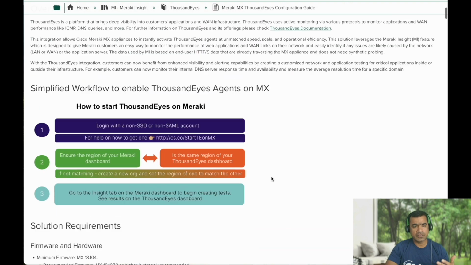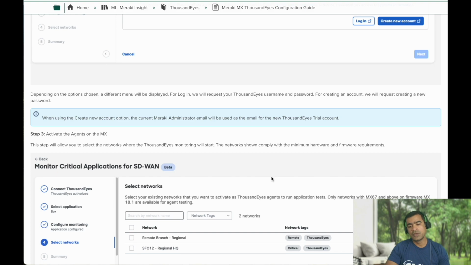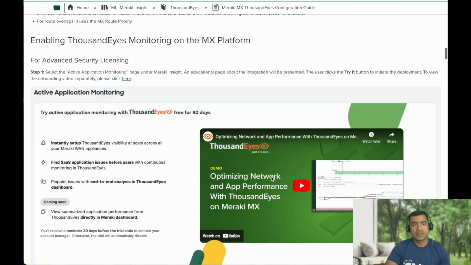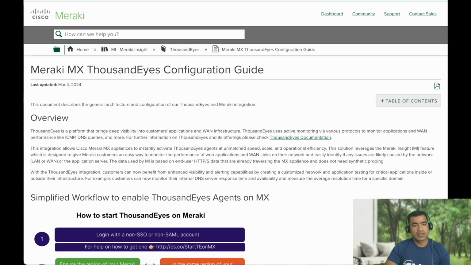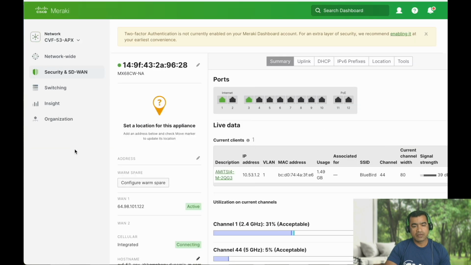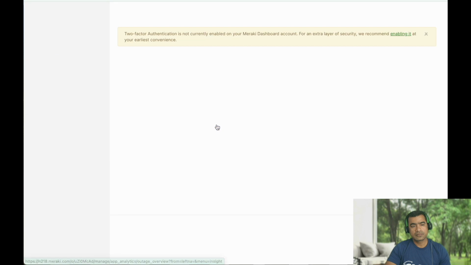The rest of the document you can go ahead and read, it is pretty much the same thing we are going to do now. Okay, so let's start building our technology. Demo time. This is my network, and where I can find the ThousandEyes integration, it's a new feature inside Configure, Active application monitoring.